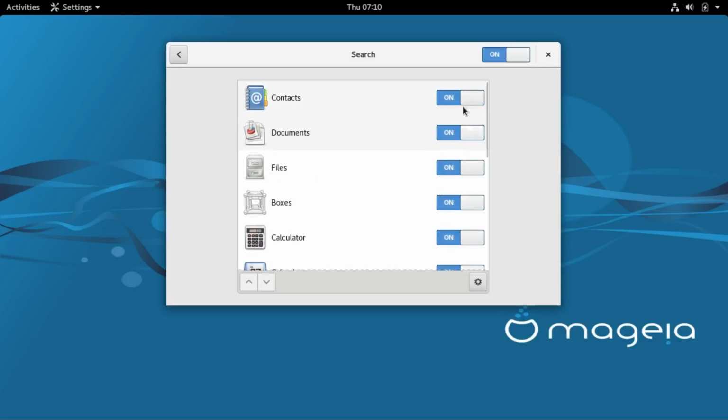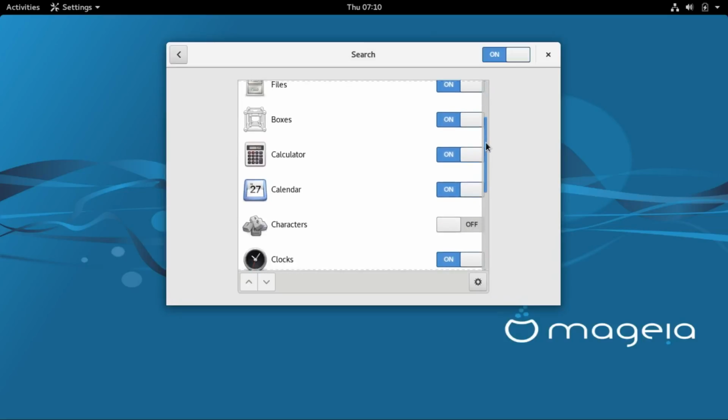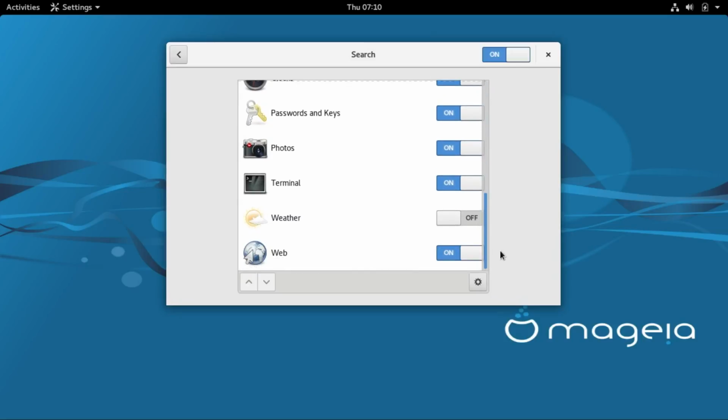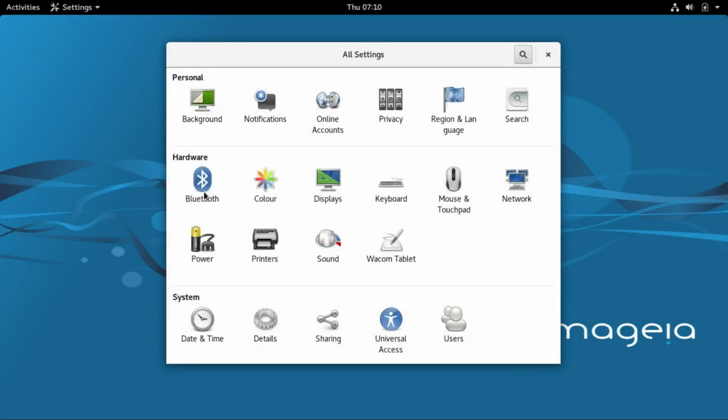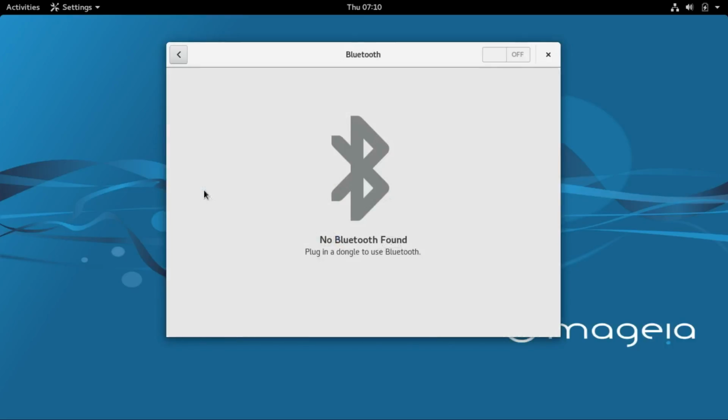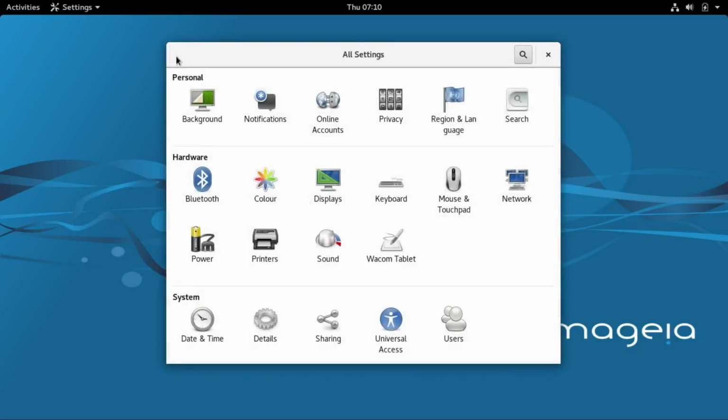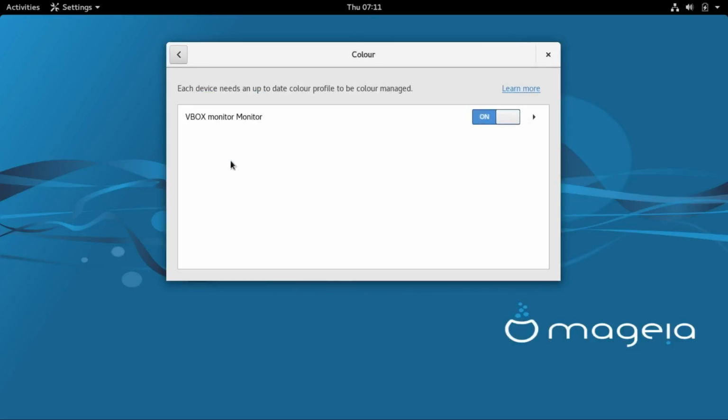So you can choose what to search and what not to search. You can turn things off and on, pretty cool. Bluetooth, I don't have Bluetooth on this computer, so it's an old computer. I'm running it in VirtualBox on the i5 PC, so there's no Bluetooth, so I can't show you anything.